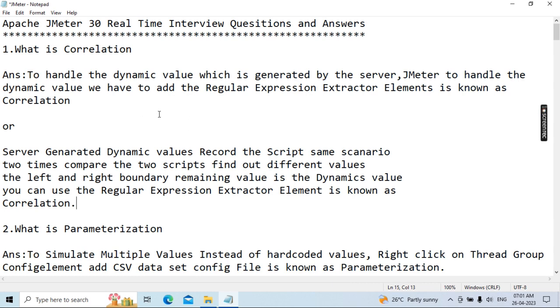That gives the left and right boundary also, but the current scenario is JMeter, right? That time you do not have any such tool. How do you compare? You need to record the same script, same scenario, two times. Online there are many text comparing tools available. Side by side, you paste the first and second script, which are the same scenario recorded two times, and compare them. Automatically it will show the dynamic values, because every time they change, so it shows the different values.